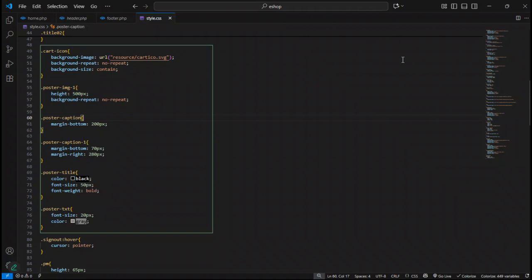Next we will move on to the style.css. So here .cart-icon sets the cart icon as a background image. The poster-caption and poster-caption-1 adjusts caption positions. Poster-title and poster-txt style the text for headings and descriptions, and poster-image-1 sets the height for carousel images.